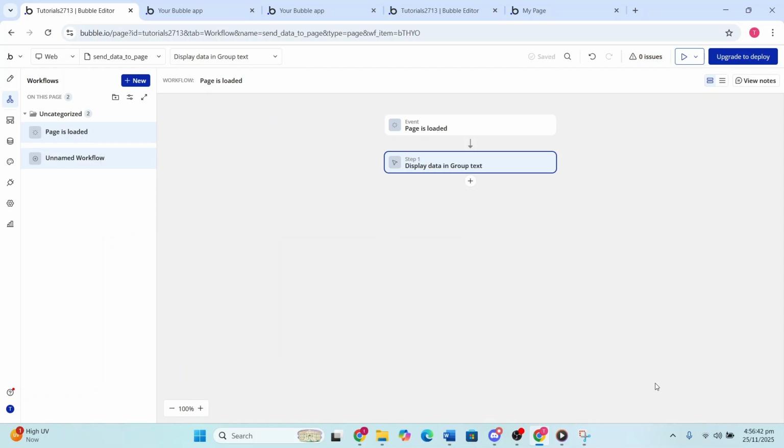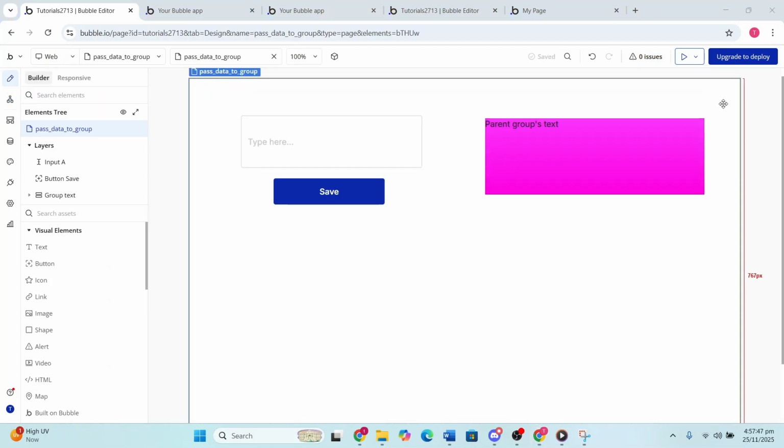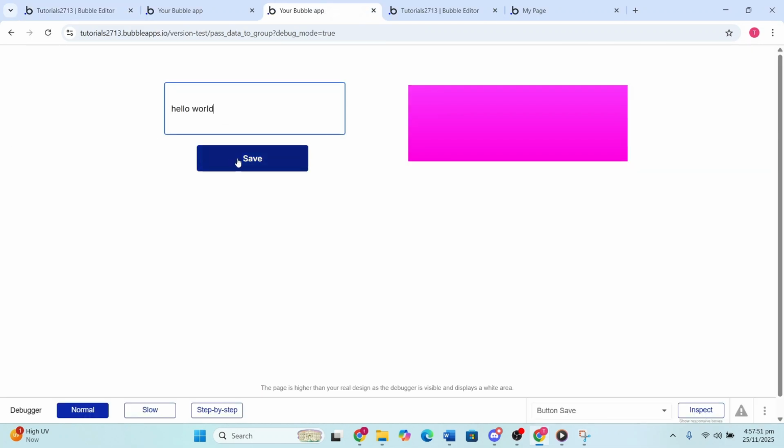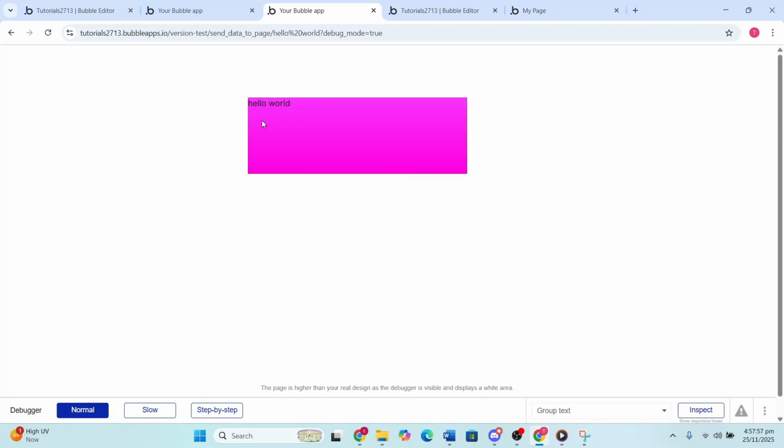Now, if I go ahead and test this out again, and let's say I go ahead and type in hello world, click on save, and it should work. There we go. And that is how to navigate and send data to a page in Bubble.